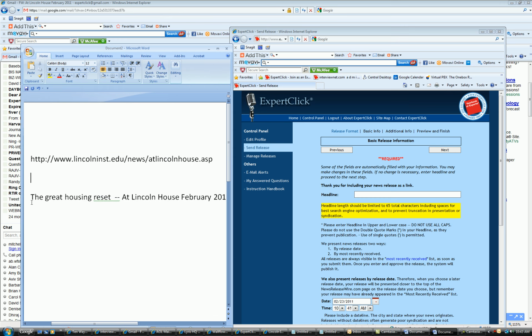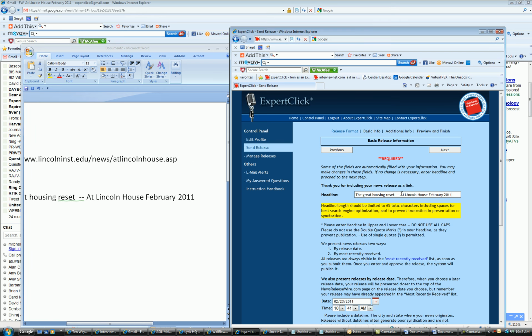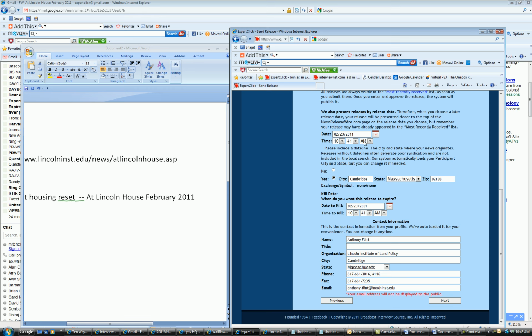So I'm going to pick up my headline, the Great Housing Reset. Copy it in there, and I'm going to make it a headline. I'm going to make these caps. So you can see what it is. Okay, at Lincoln House. So that's a very simple headline. Pull down, everything else auto-populates. It's real easy to do.